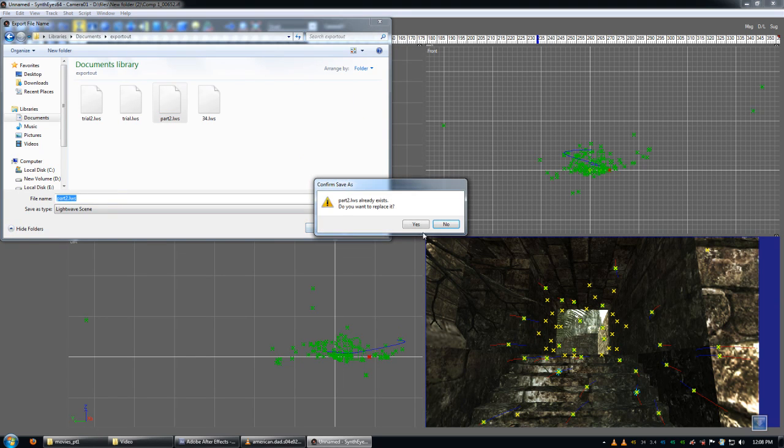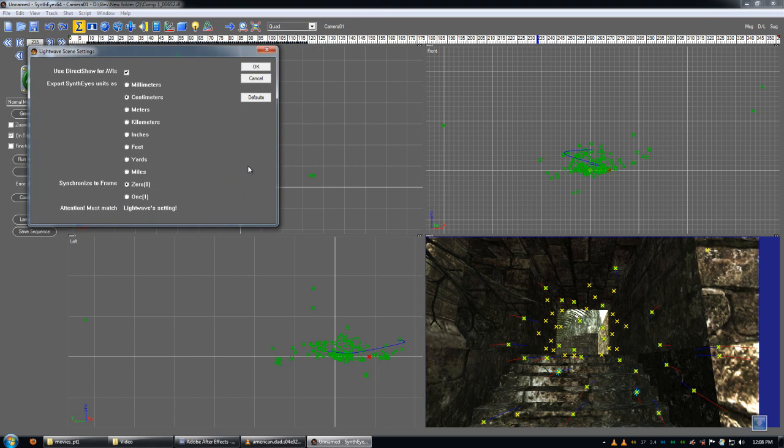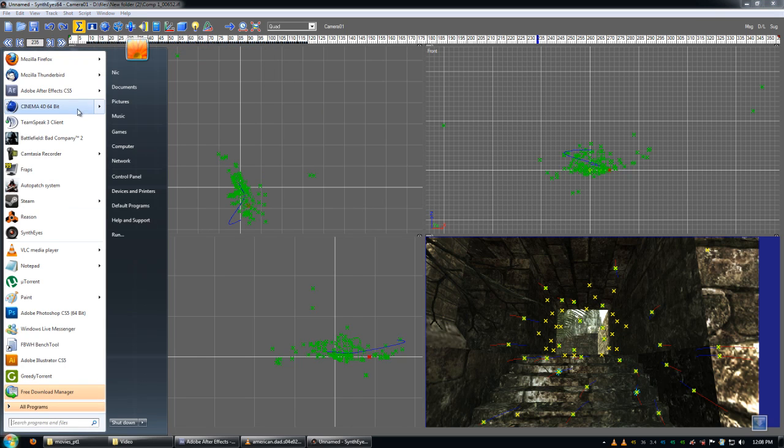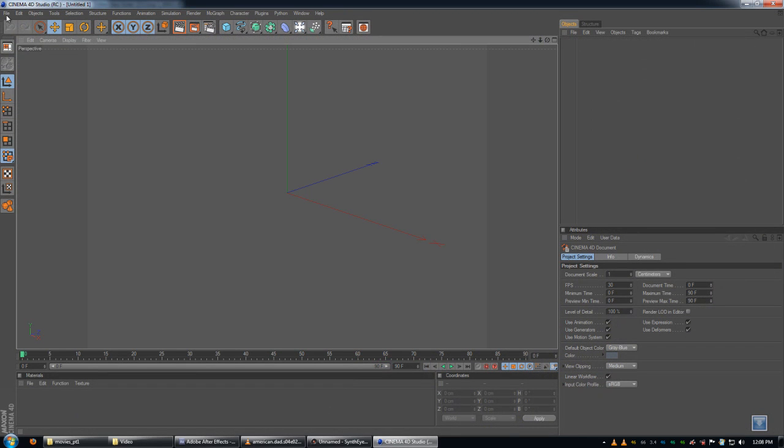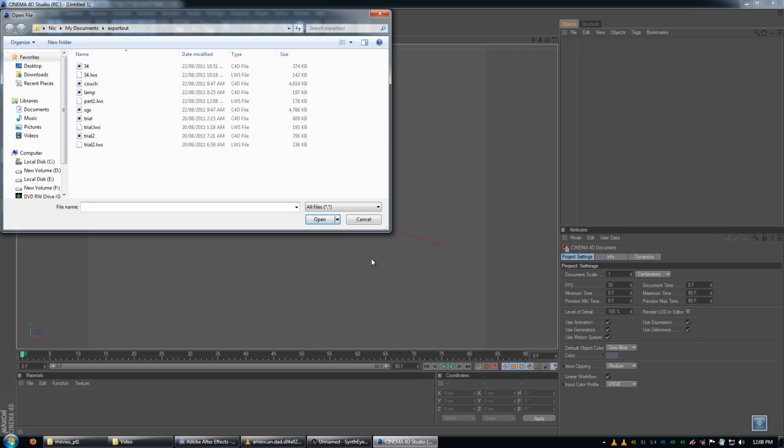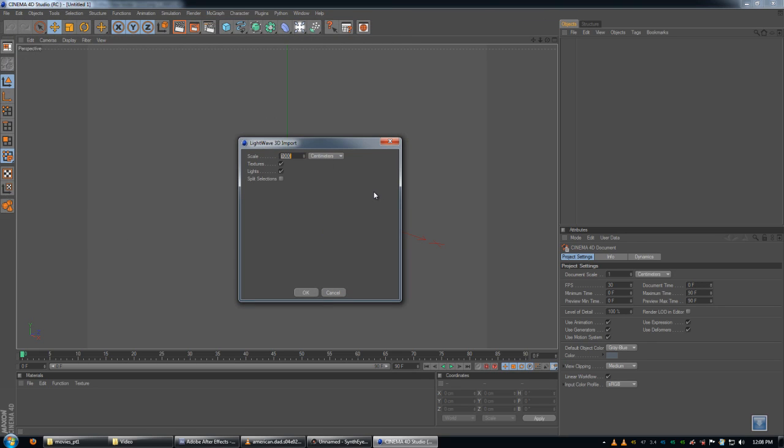So I'm going to click save, replace it, yes. Now I'd suggest leaving these by default, unless you want to change the millimeters, centimeters, meters, kilometers, and all that. It's up to you. I'm just going to click OK, and then I'm going to open up Cinema, and click on File, Open, and click on, where is it? Part 2. Yeah.